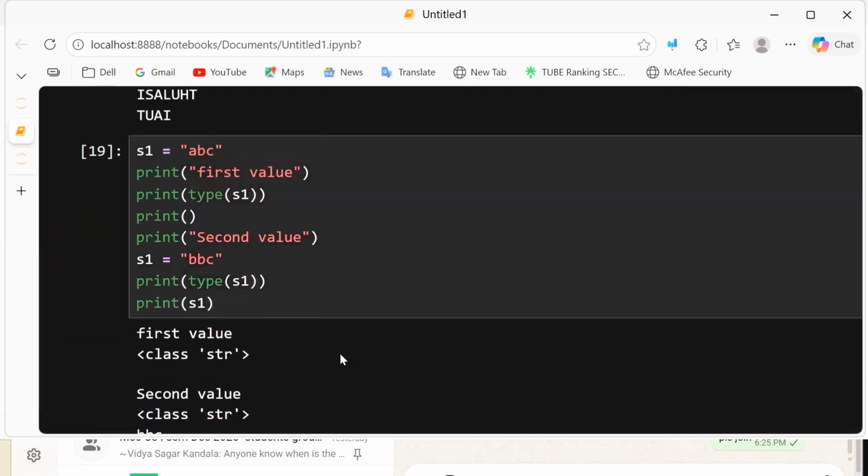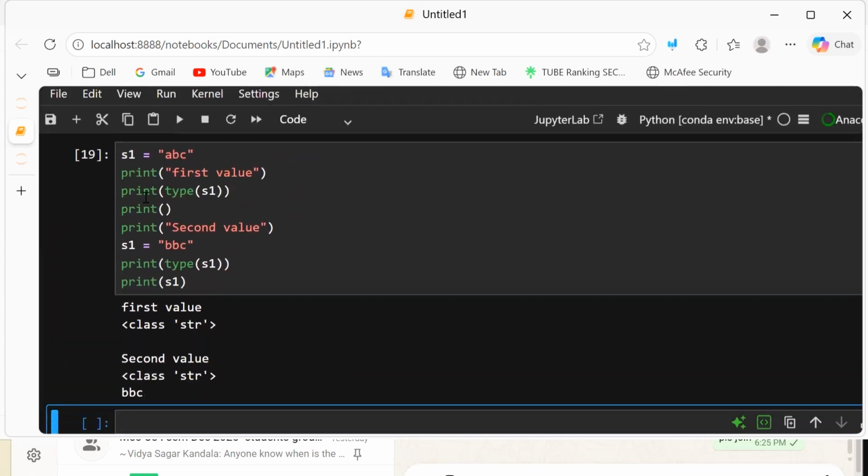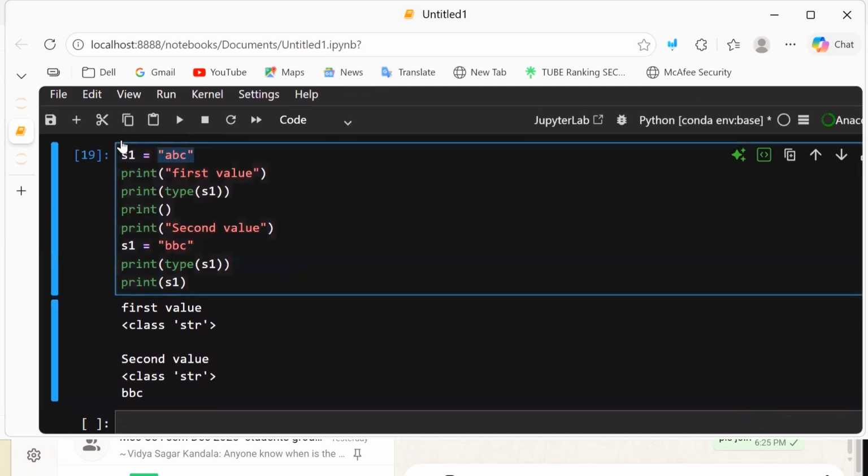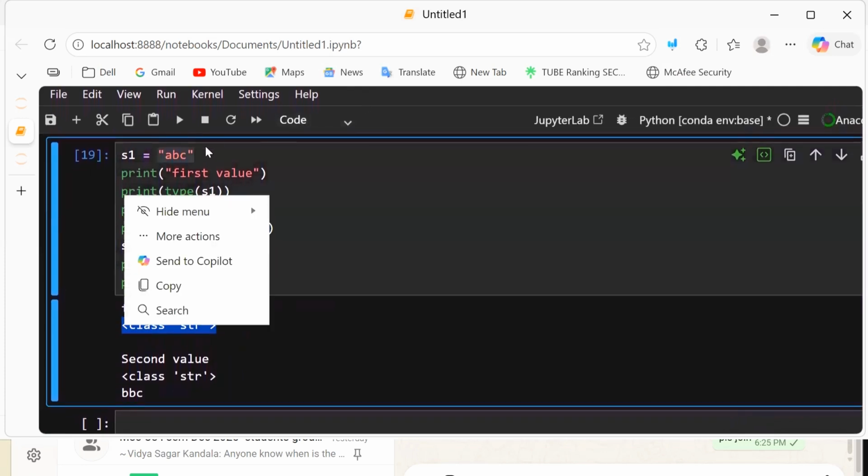Then you can check it here. So ABC is the first object. This is the object we have assigned to S1. So that one type is string. Okay, got it? Yes, sir.